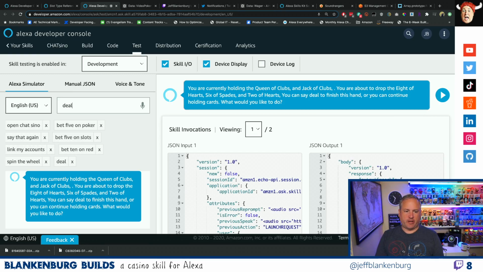So Queen of Clubs, Jack of Clubs. So I should get 3 new cards, and that means I should only hear the sound effect 3 times. We'll probably hear an error, but I'm hoping we only hear the sound effect 3 times.